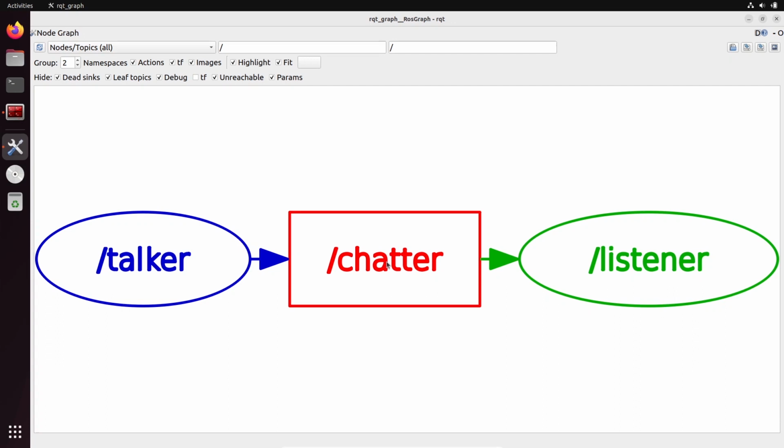What is chatter? Well, chatter is actually a topic. And so what's a topic? Well, it's simply a way to communicate between nodes. Okay, you will have nodes that are gonna publish. So the talker node is going to publish on the chatter topic, and the listener node is gonna subscribe to the chatter topic. Okay, so in order to make one node communicate with another one by just sending data from one to the other one, you're gonna use a topic. So the talker is actually not talking directly to the listener.